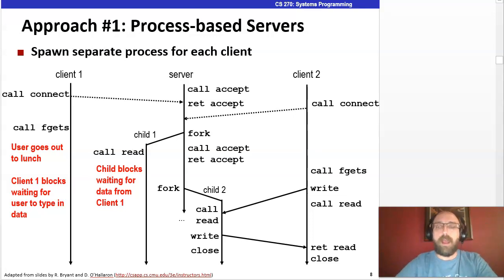Well, let's look at how one of those process-based concurrent servers work. So remember, the idea here is we are going to have a server accepting connections, and it might take some time to handle the connection. We don't want to make all of the other clients trying to connect wait for us.